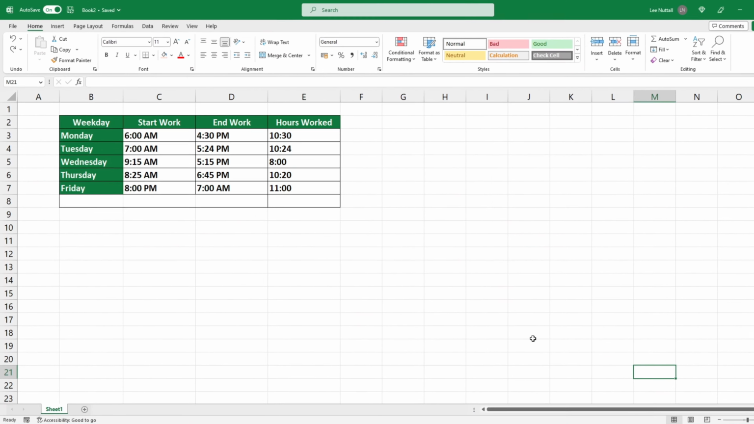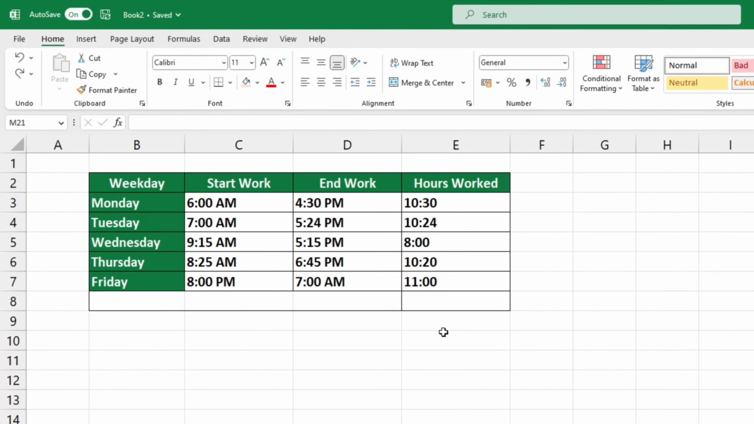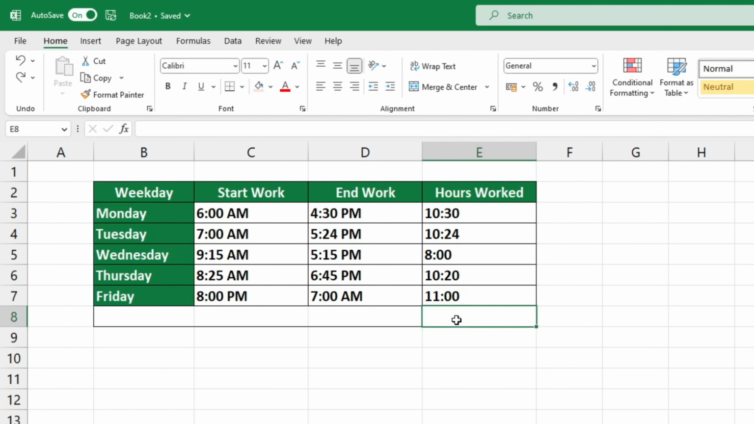Let's get started. In the previous tutorial, you could learn how to calculate hours worked. Now, we'll go through how to sum hours worked. Have a look at the table. We want to sum all the hours spent at work throughout the week, from Monday to Friday. To do this, we'll use the sum function.